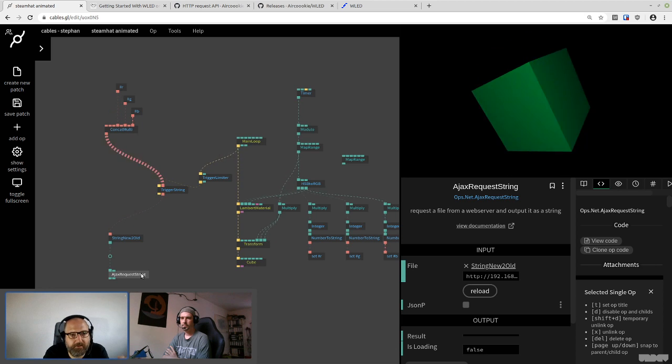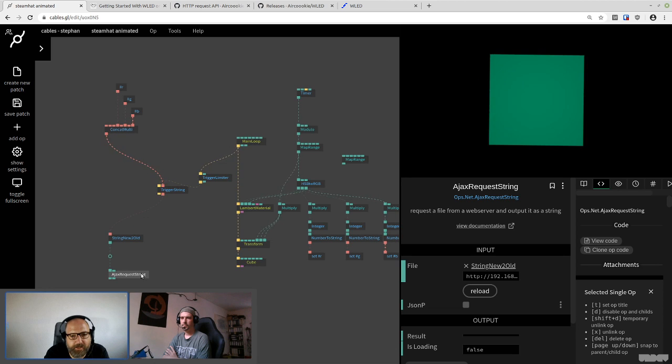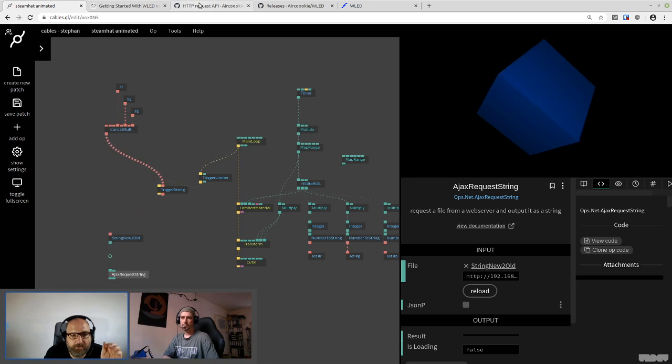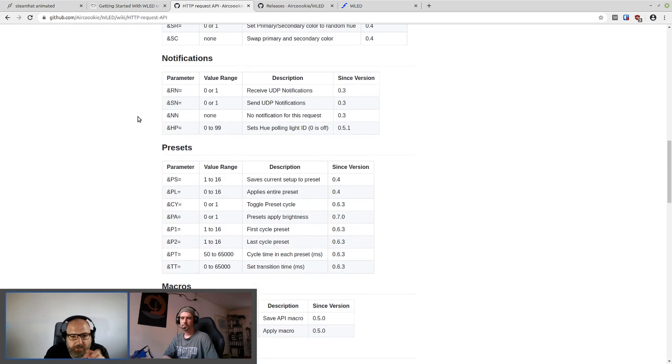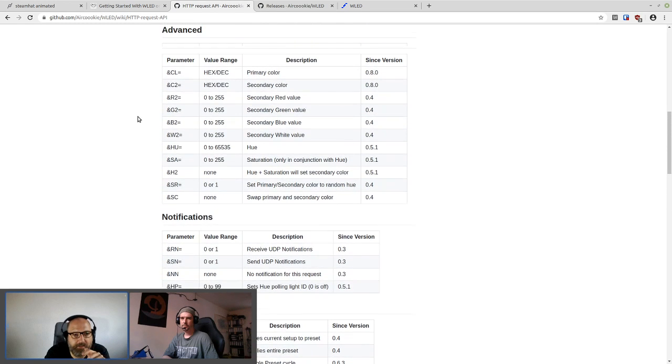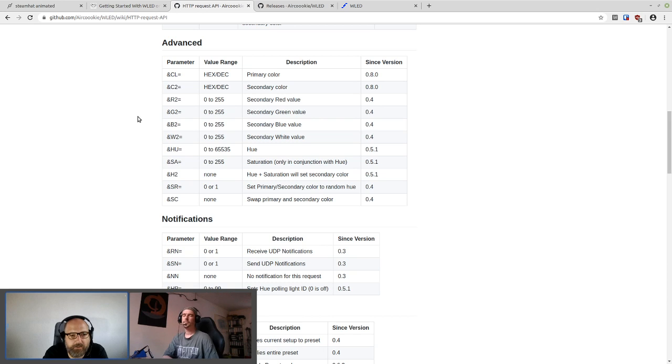And this URL that Stefan builds there, this is basically what we showed, the API documentation. This tells you the parameter R is for the color red or something like this. And then he builds this URL together.